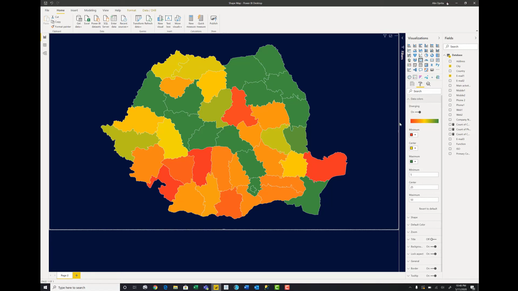So I think this is a very powerful and very important feature in Power BI. If you want to use it, go ahead.